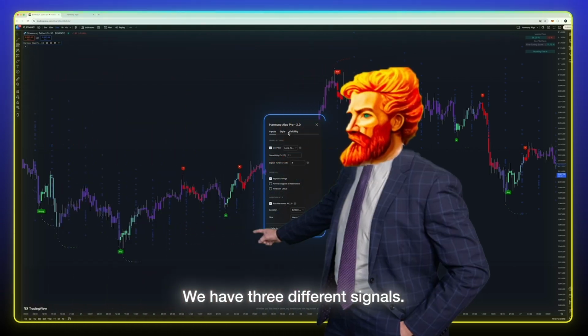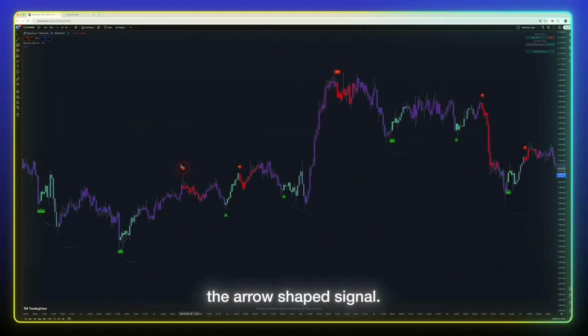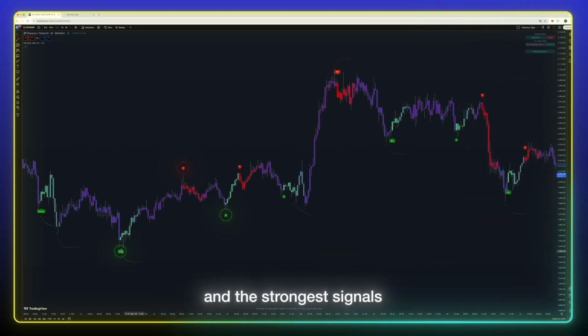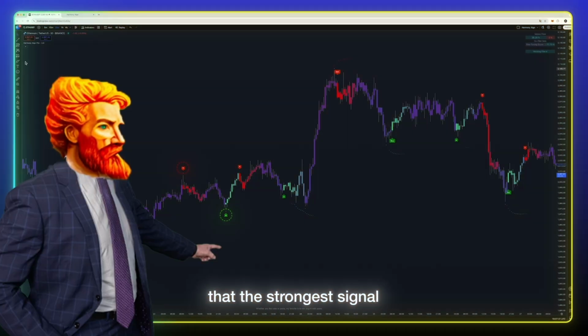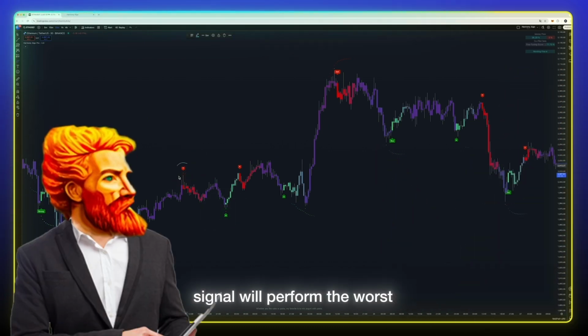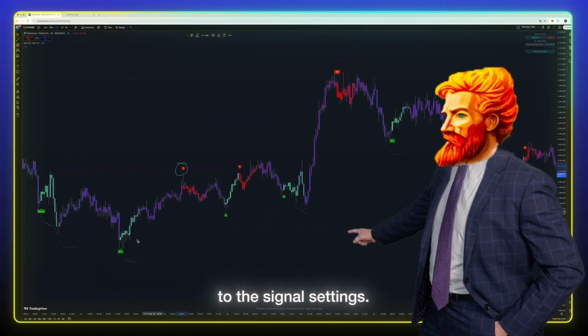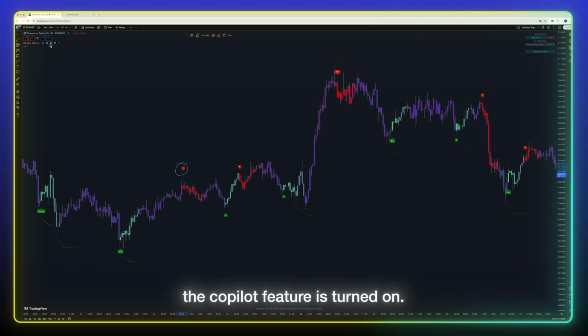We have 3 different signals. The weakest one is the arrow-shaped signal. The stronger ones are the ones that say buy and sell, and the strongest signals are the ones that say strong. But this does not mean that the strongest signal will perform the best and the weakest signal will perform the worst. When it comes to the signal settings, you can see that the Copilot feature is turned on.